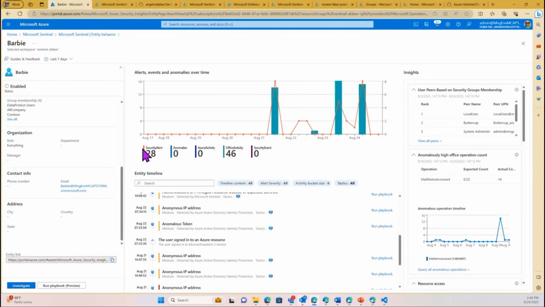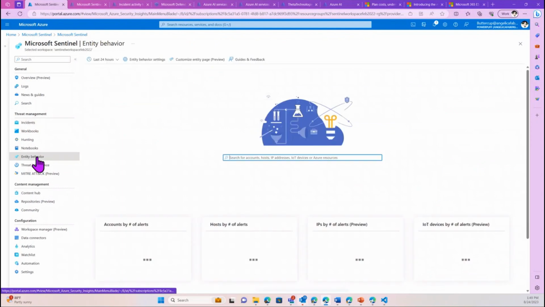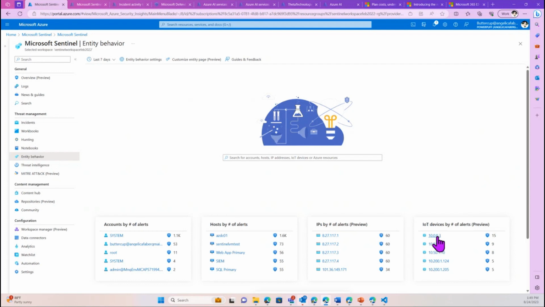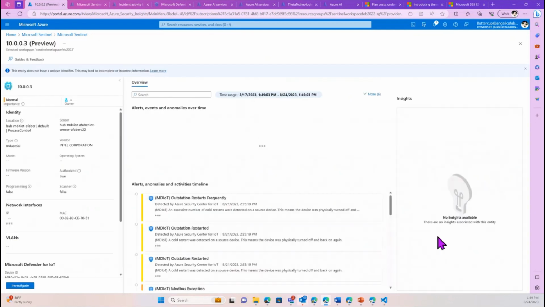So this is the type of information that you get from UEBA. And it's not just users, and I want to show you that briefly, because I do have, in here, where I can never go to the right one, entity behavior. So let's do this. I did some testing with Defender for IoT, so we should see some IoT devices show up here too. Yeah, so we can see some IoT devices in here.